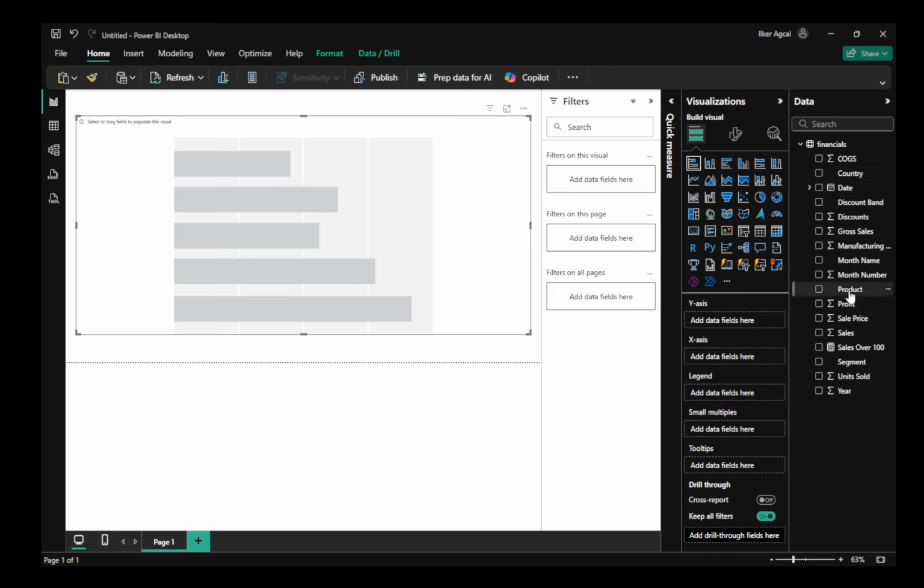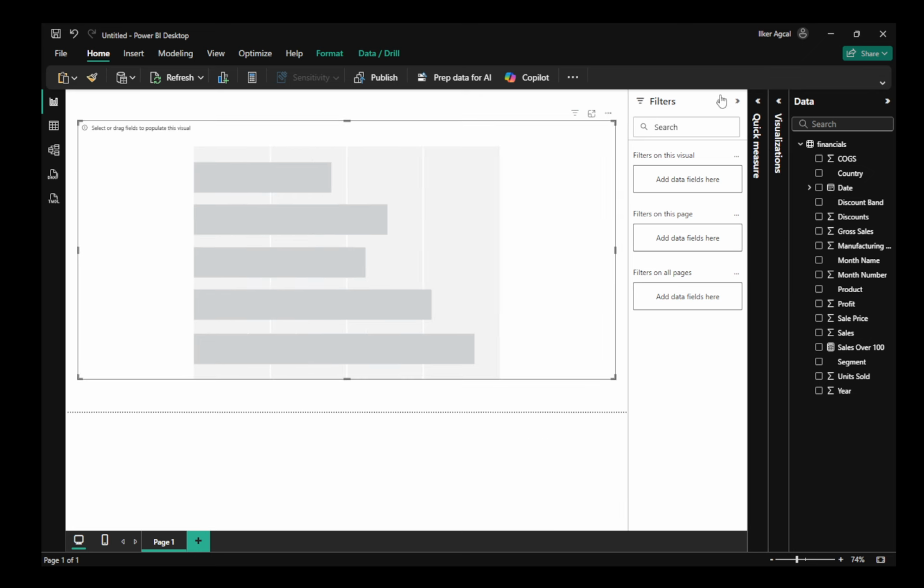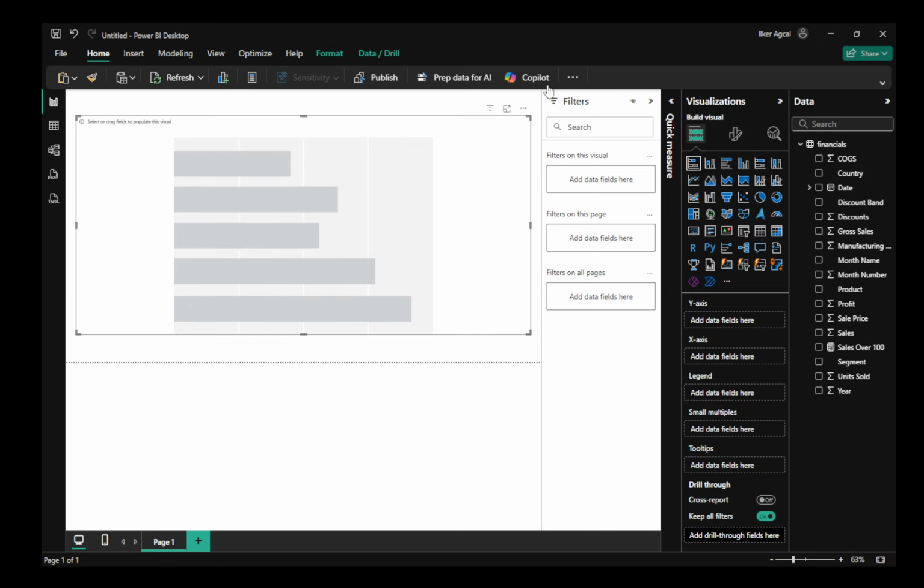To start, open Power BI Desktop on your computer and load your dataset. If you haven't done this before, find the Get Data button, click it, and select your preferred source to import your data. With your data ready to go, we can now focus on building the visual.